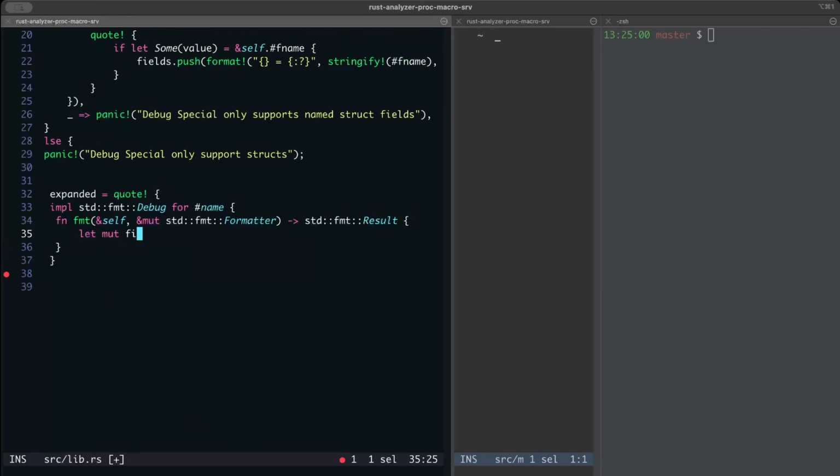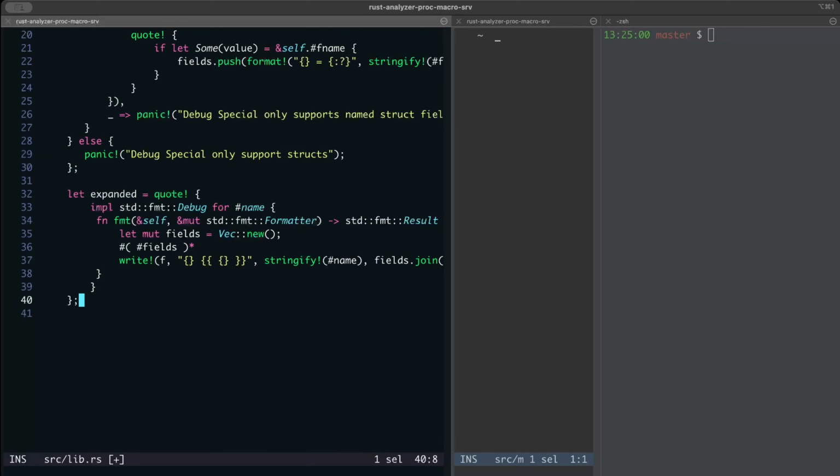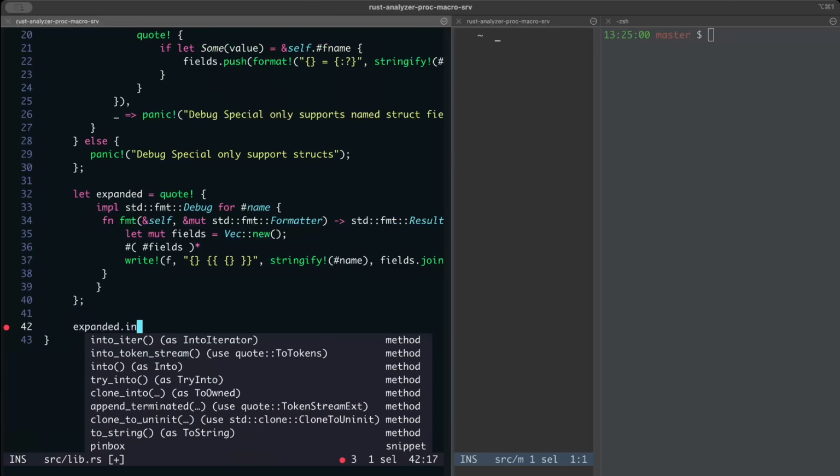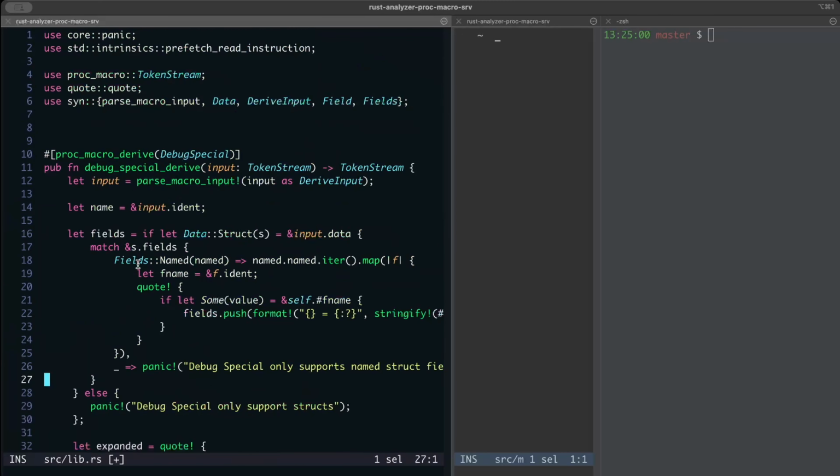So let mut fields is equal to Vec::new, and then we just use write!(f, ...) with stringify, fields.join, so to print out all the fields, and return with expanded.into. So that's for our Debug macro.